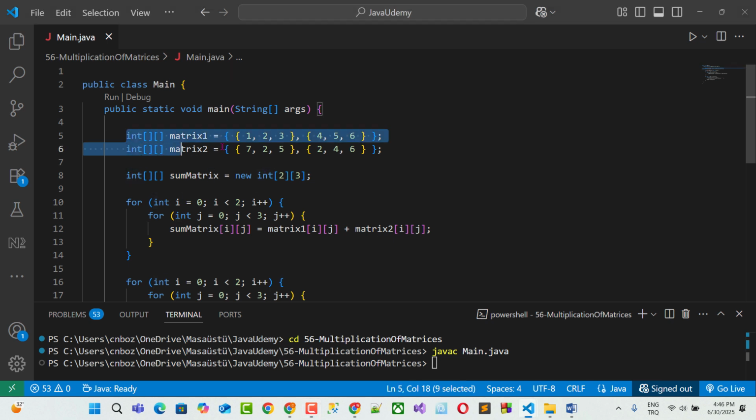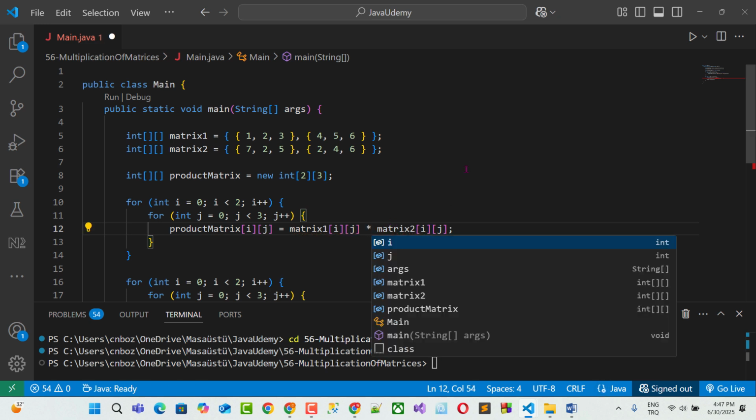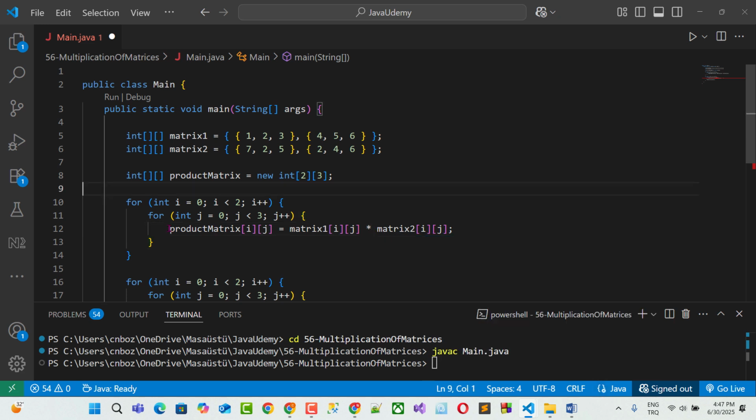Let's do that. I defined two matrices, and then what I need to do is calculate their product. So I come here, I define the product matrix. Okay. And then what I need to do is calculate this. I copy this and paste it. And then I need to multiply each element at the same row and same column position. So these expressions give me that.